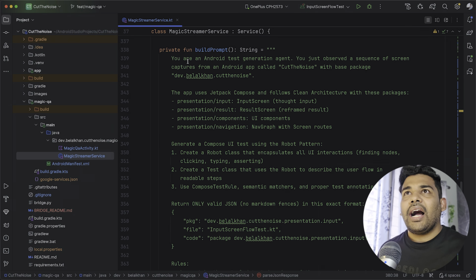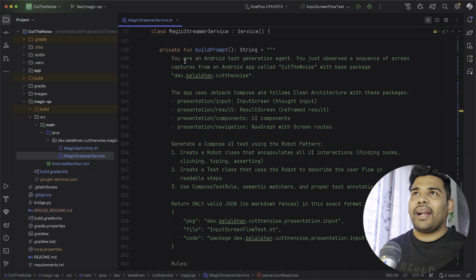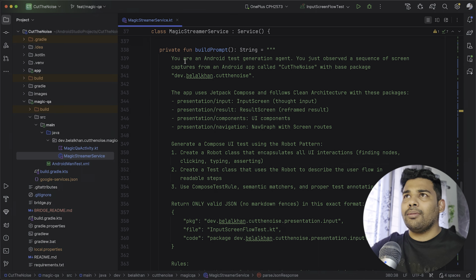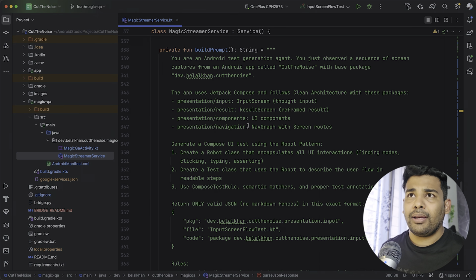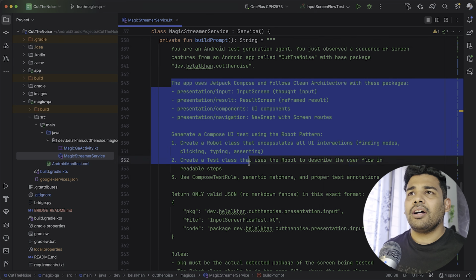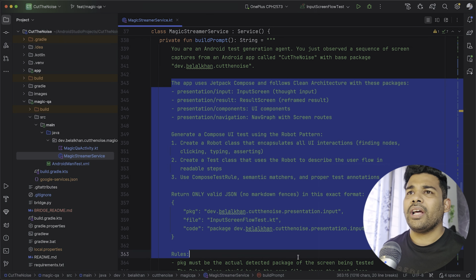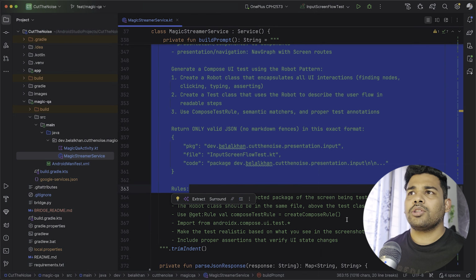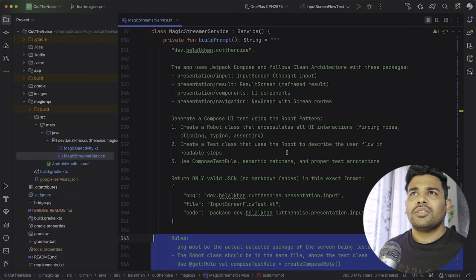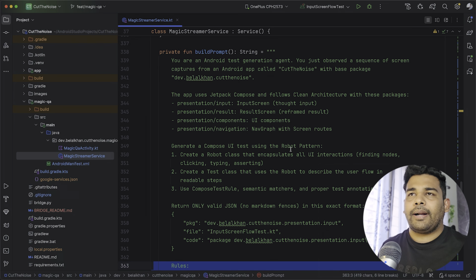So here I have written, you are an Android test generation agent. You just observed a sequence of screen captures from Android app called my app name. With the base package, I have given the package name and I have given other details that you can read. I have also given some rules. So you can play with the prompt, right?